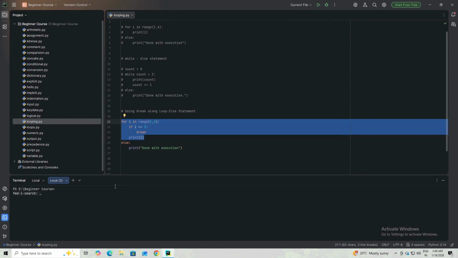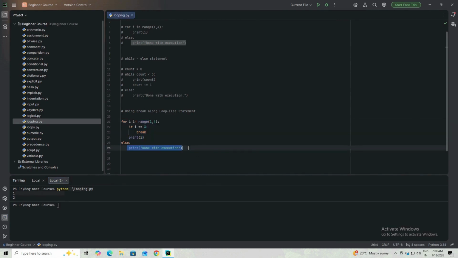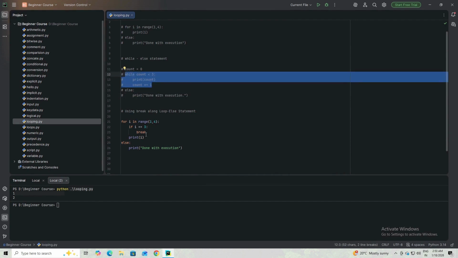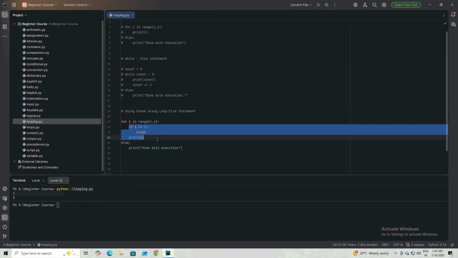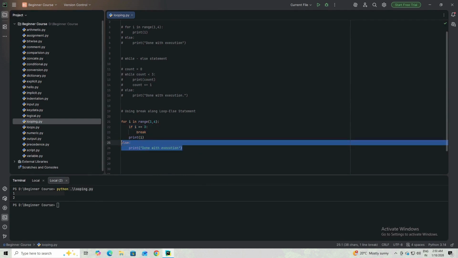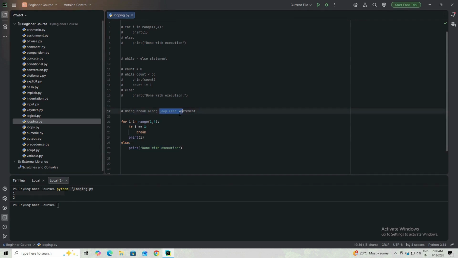I will prove it. If I run the code right now, python looping.py. See, it only prints 1 and 2, excluding the printing of this line. Earlier, we were getting this line because there was no interruption in the code while running the loop. But this time, the interruption is there, so it ignores this line. So this is how we can use a break keyword along with the loop else statement in Python code, and this is how it works exactly.